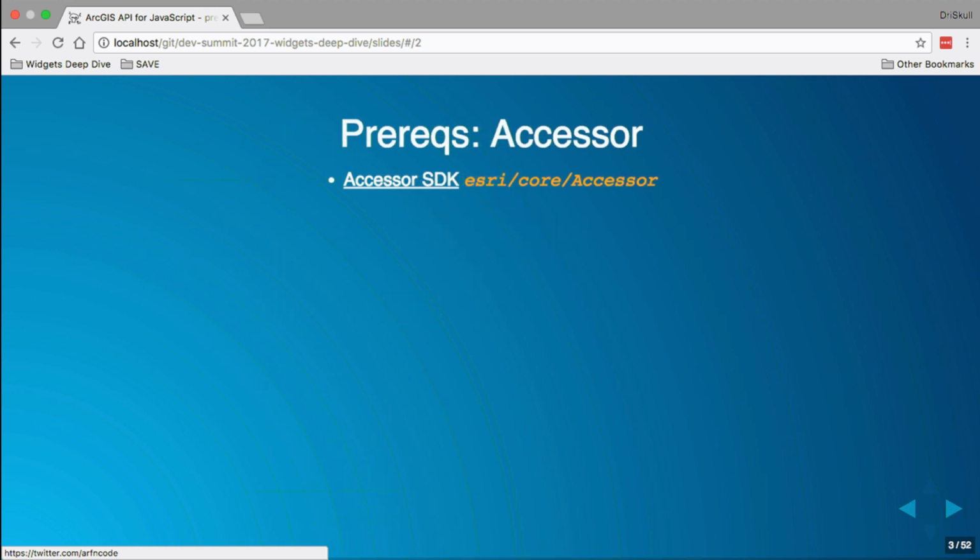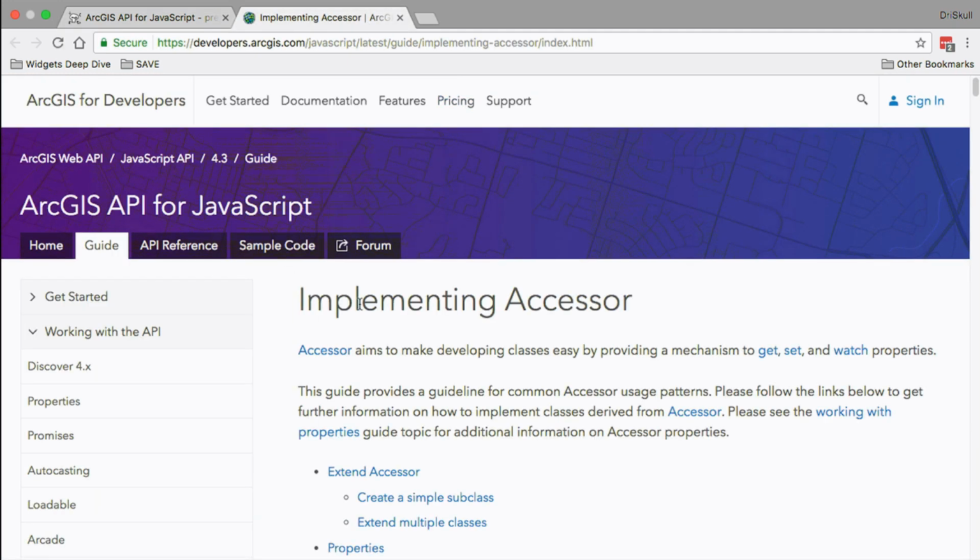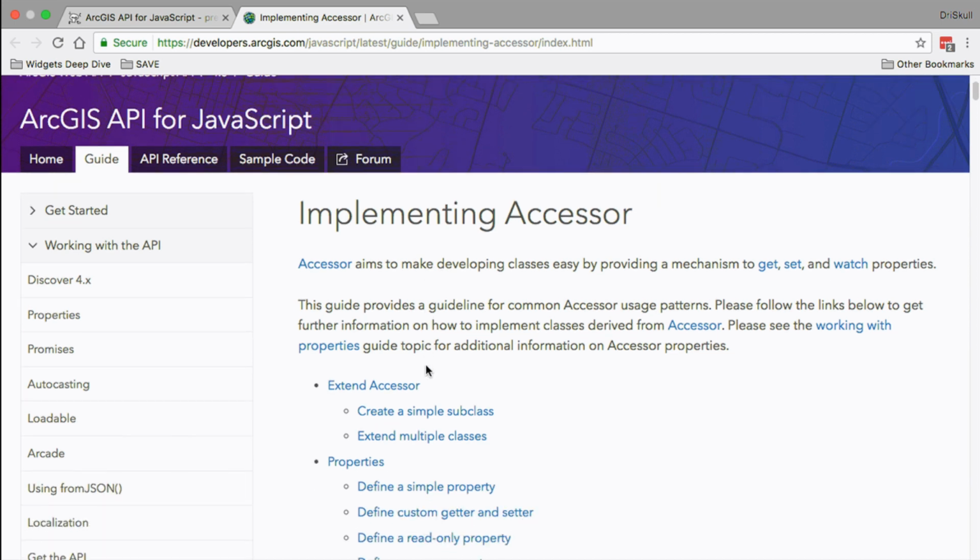So some prerequisites. The foundation of our API is our core Accessor class. This class easily lets you set and get properties and things like that. So this is a key class for creating widgets, among other things in our API. Knowing how to use and implement Accessor is going to be a key thing. What it does is it allows us to have a consistent, developer-friendly API across our JavaScript API.